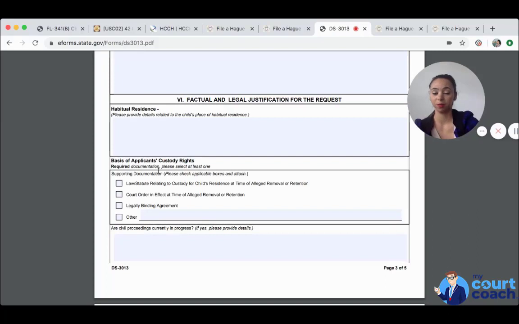So supporting documentation can be laws relating to the custody for the child's residence at the time of alleged removal or retention, a court order in effect at the time of the alleged removal or retention, or a legally binding agreement between you and the other party. Or any other forms or documents that would assist them to know what kind of custody rights that you do have.